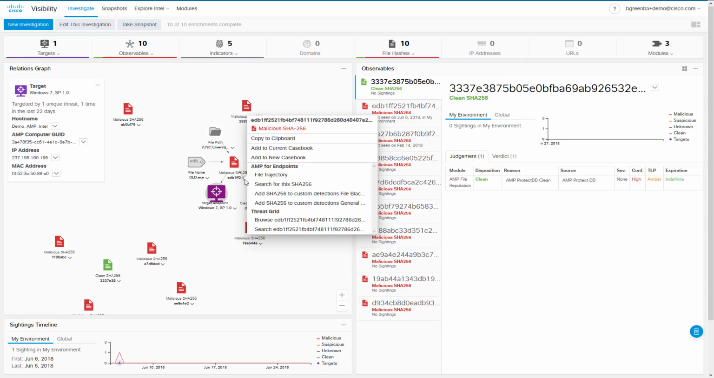And now we have options to browse and search ThreatGrid for this file hash. Browse means we're going to go directly to a page that tells us everything that ThreatGrid knows about this file hash. Search means that we're going to look for a sample where the sample itself has this exact file hash. It's a small distinction, but an important one.